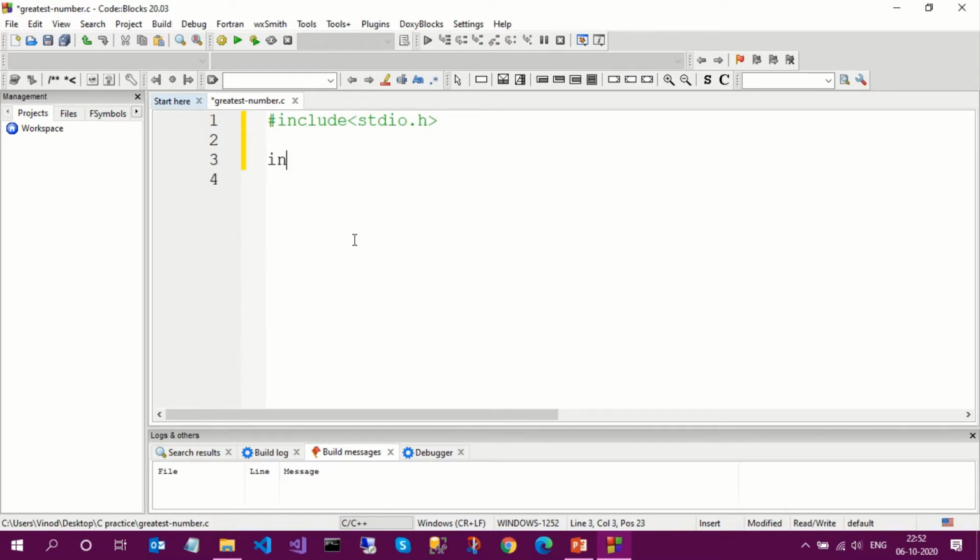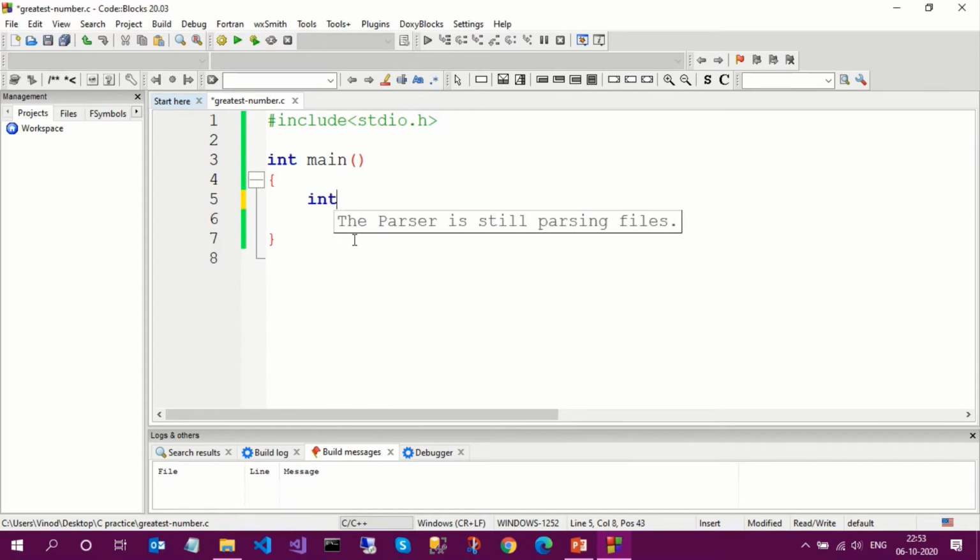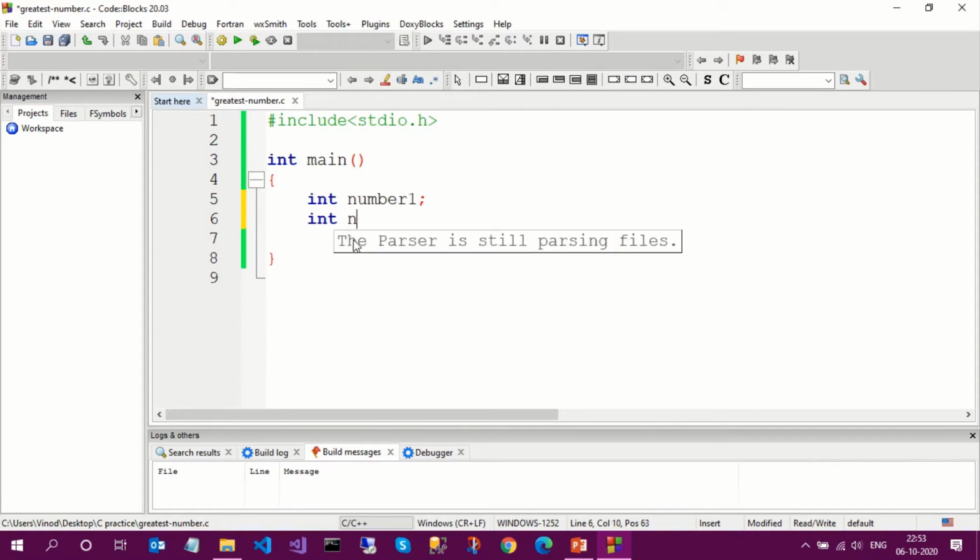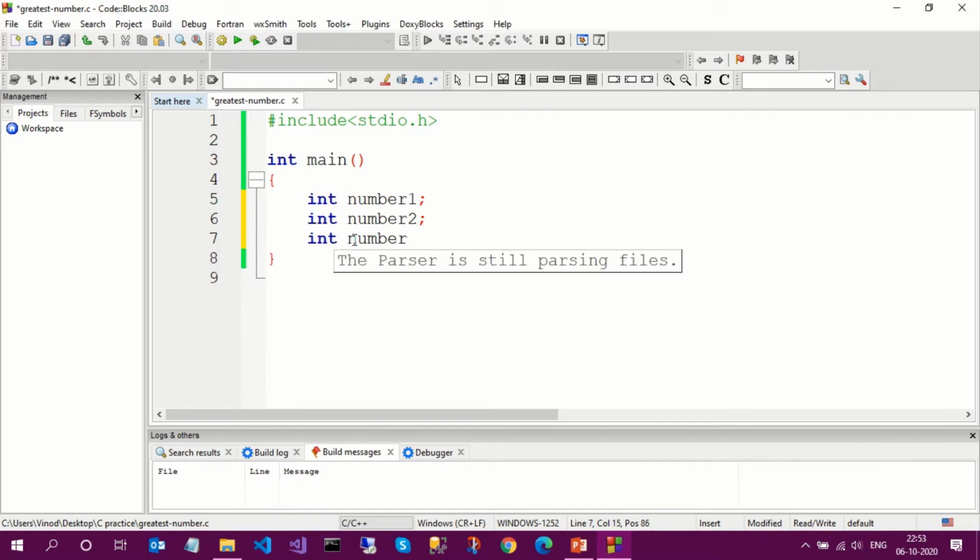Now we'll say int main. To find the greatest number, first we'll need to scan these numbers from input device, that is keyboard. To scan we'll also need to store it, and to store what we need to do is create a variable: int number 1, int number 2, and int number 3.